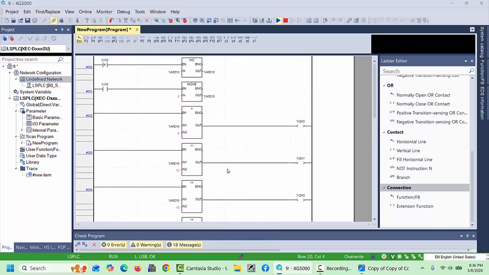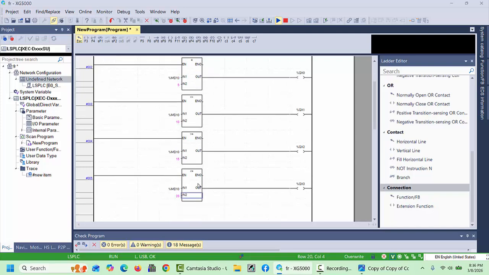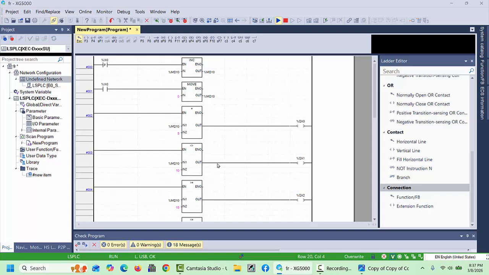This means what we decided here: when our MD10 is equal with 5, our QX0 will be on. When our MD10 is not equal with 10, our QX1 will be on. When our MD10 is greater than or equal with 15, our QX2 will be on. And when our MD10 is less than or equal with 20, our QX3 will be on.